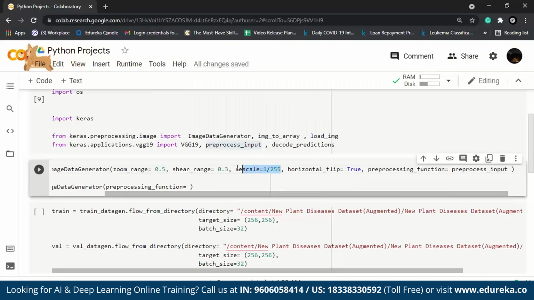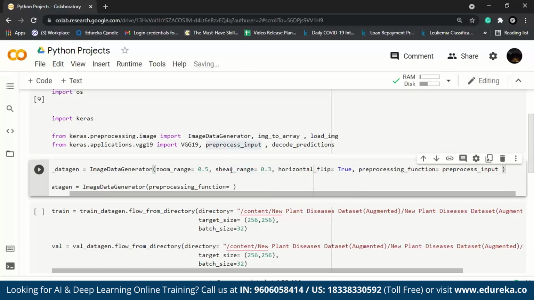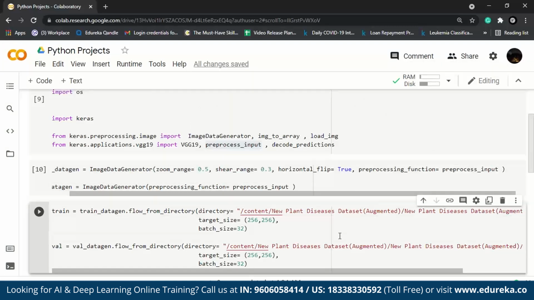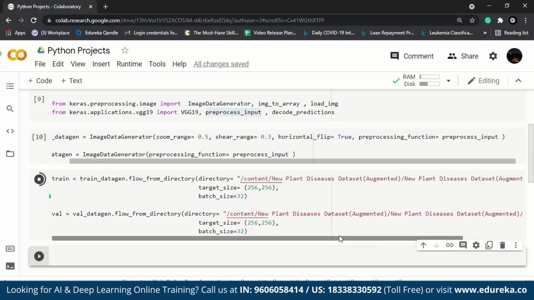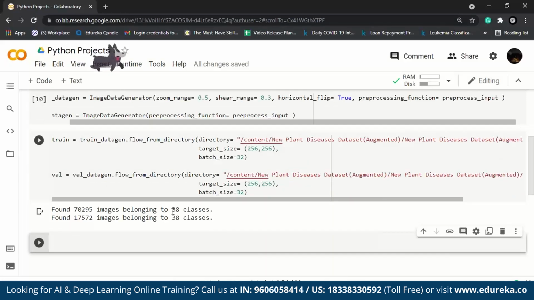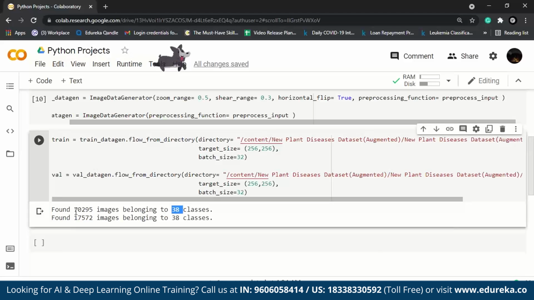In place of the pre-processing function, we'll just pass preprocess_input here. If you're passing this, we can remove the rescale from here. Similarly, we'll pass preprocess_input here. Let's now execute this. As you can see, we have 38 classes, and 70,000 images that belong to 38 different classes.